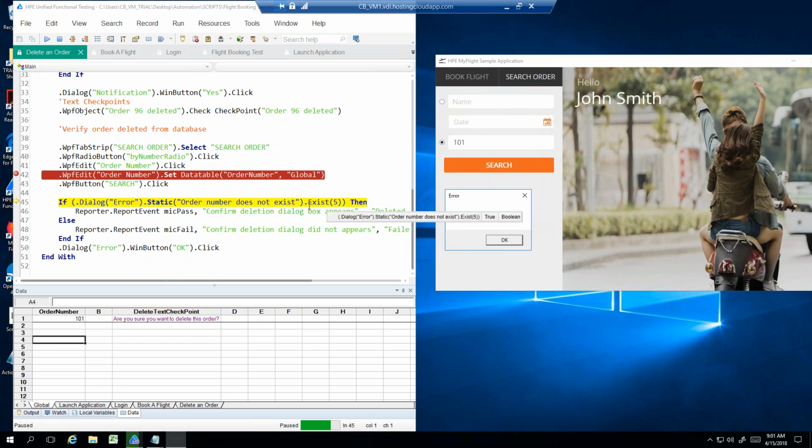So now it's going to say if the error message shows or not. If it shows, I want to pass the test because that was the condition I'm looking for. I want to make sure it's deleted from the database. If I say next, it went to the next line 46.